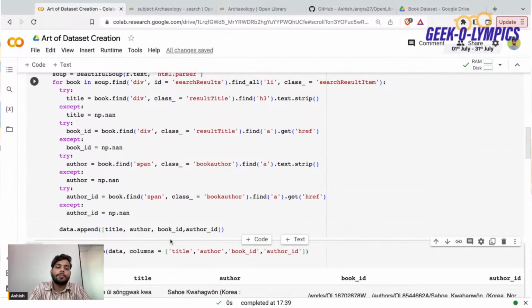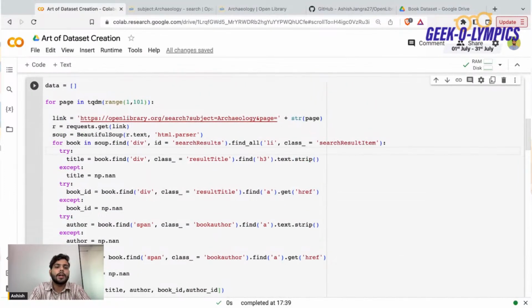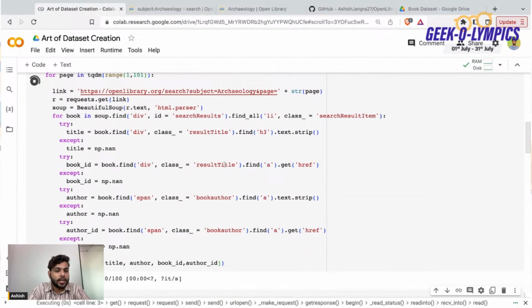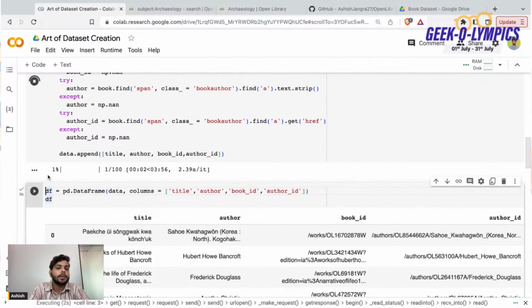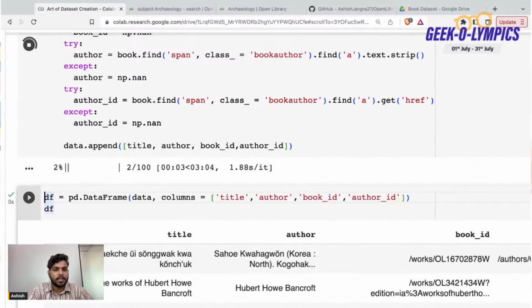Now if I want to go for 100 pages, I execute it. Here you can see this will give you a track and keep on tracking the progress. You can see 3 pages are scraped, 4 pages are scraped, and so on.